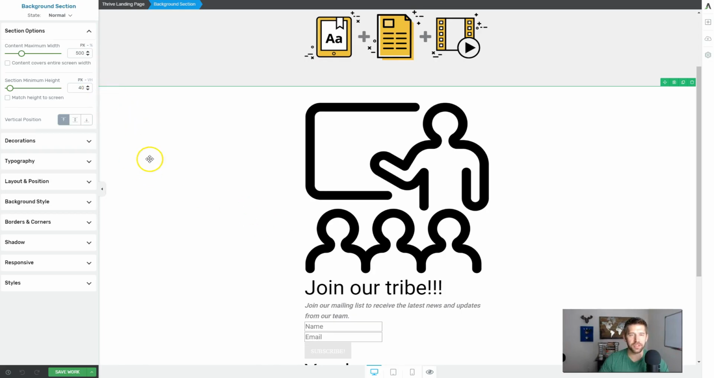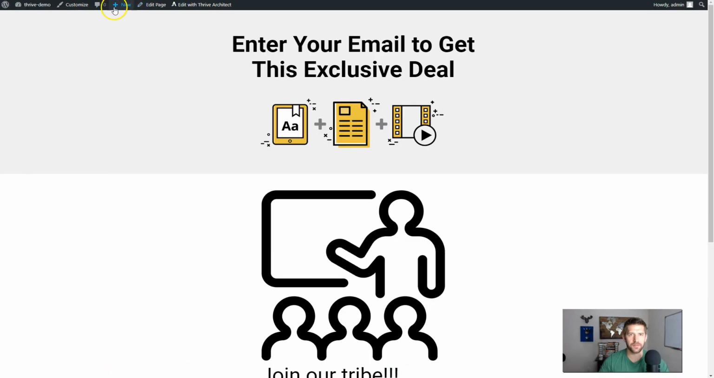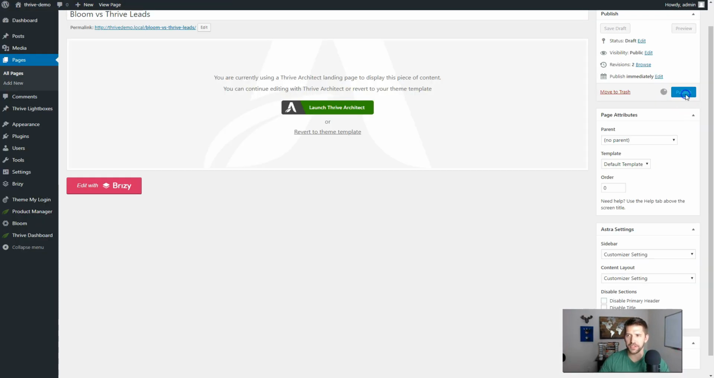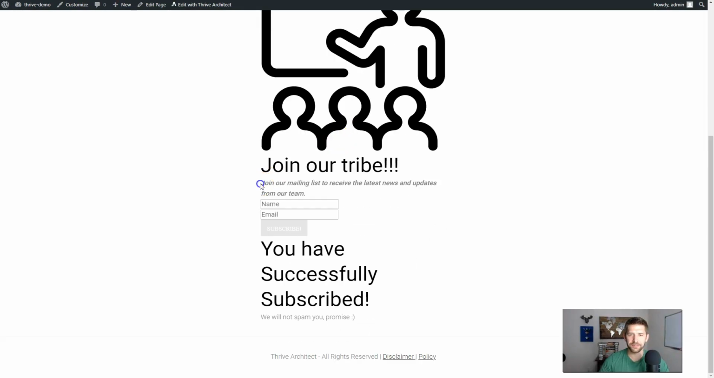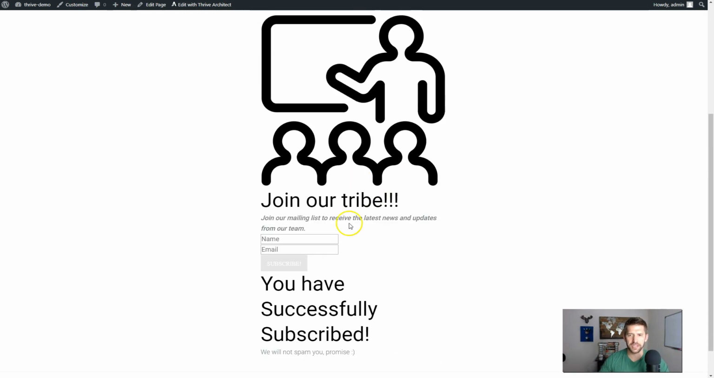So maybe if I publish this, it will look better. Let's give it a shot. Okay, so edit page. Let's publish this page and view it on the front end. Still looks bad. Okay, well, that is not good. You would expect Bloom to be working with any page builder, with any theme. That's what I would certainly expect.